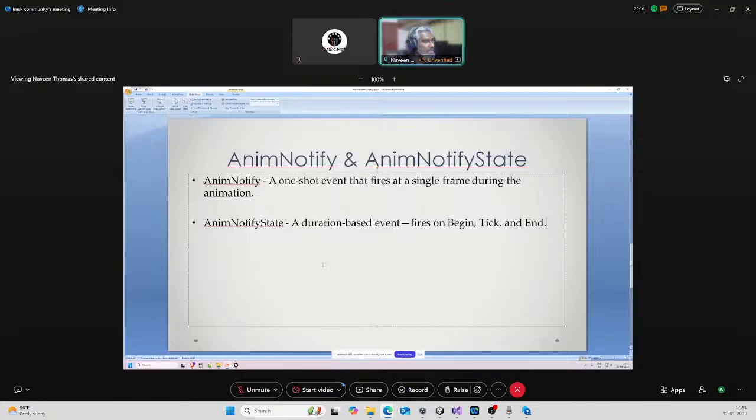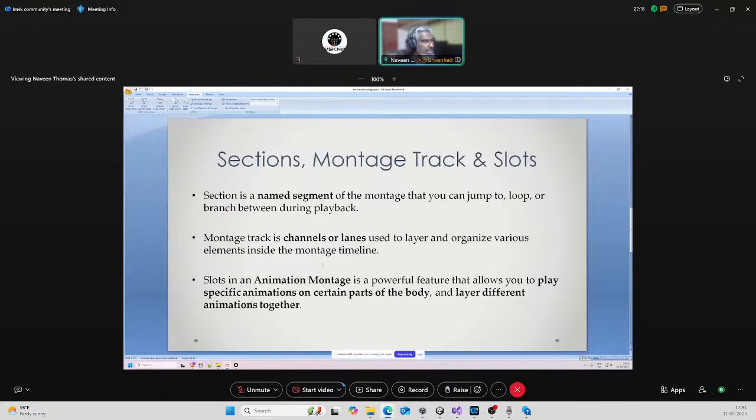So that's pretty much about anim montage. I've already talked about sections, montage tracks, and slots. Section is where we had multiple animations and we've named sections so that we could call them during playbacks. Montage tracks are the lanes that we use to organize different animations. And one thing that we missed here is talking about slots. So what are slots? Slots in animation montage let you play specific animations on specific parts of the body.